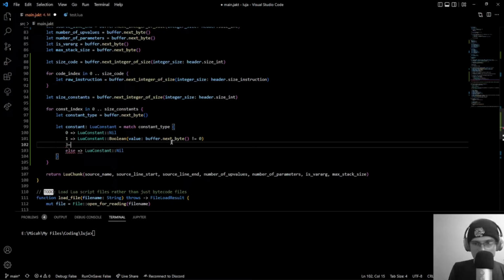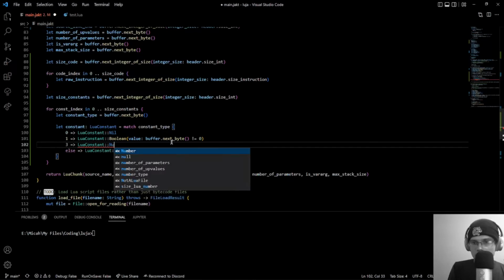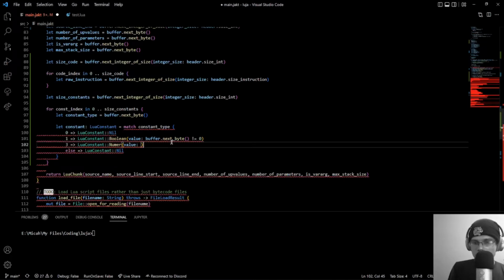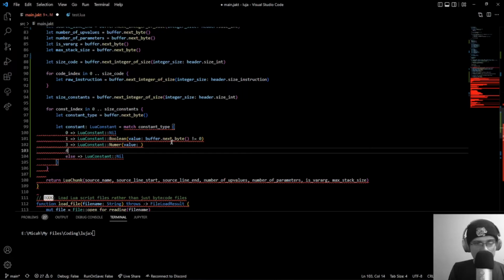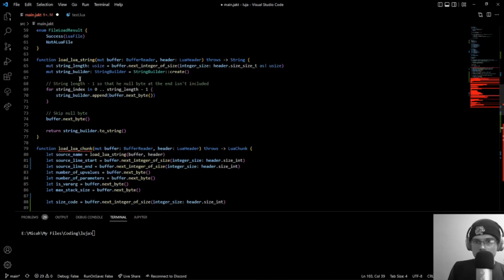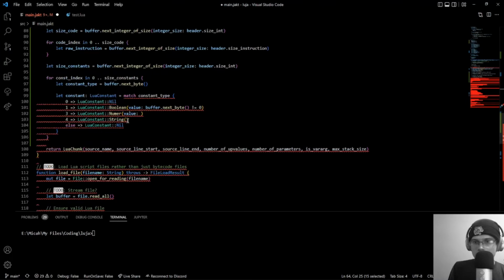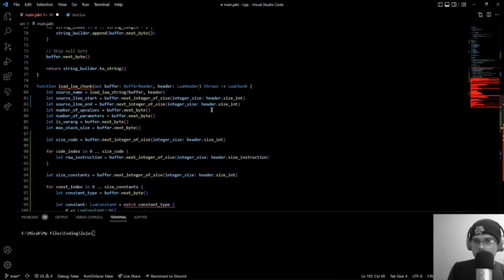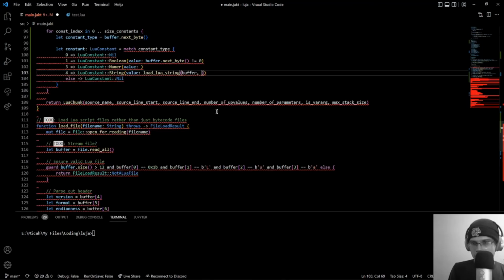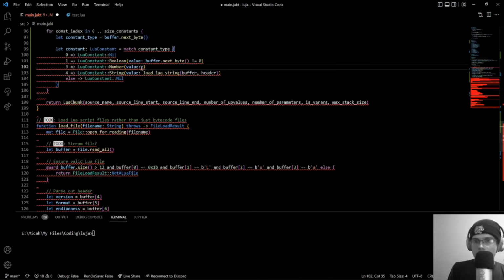If we have 3, then it's a Lua number. So Lua constant number. And I don't have a function for parsing that yet. 4 is a string, so how about we write some code that... Oh wait, we have load Lua string for this, so we'll do value, load Lua string, give it the buffer. What else does it want? Header. This is number.